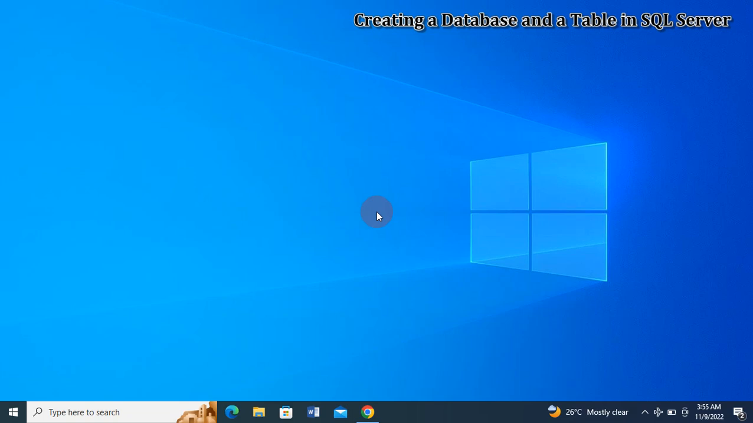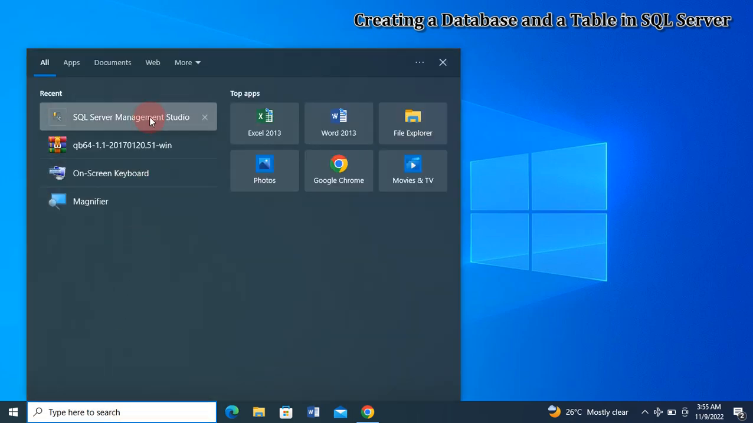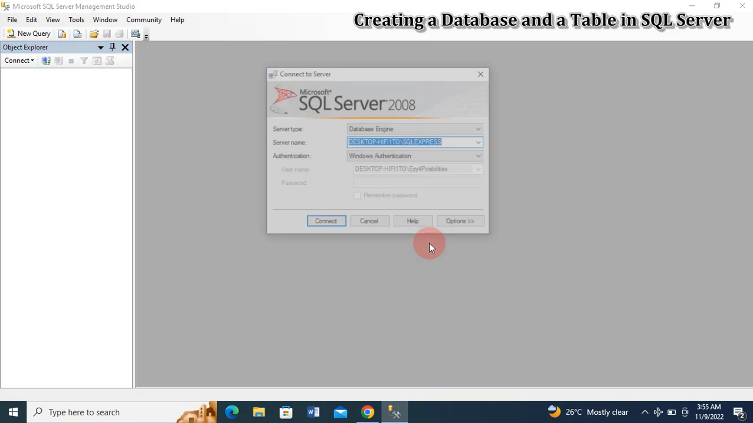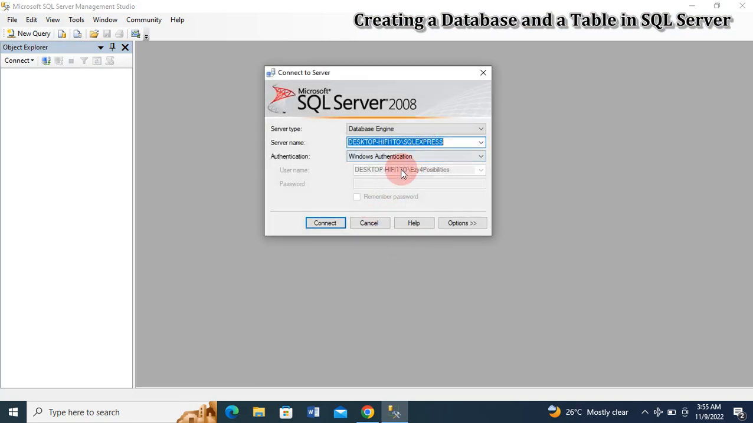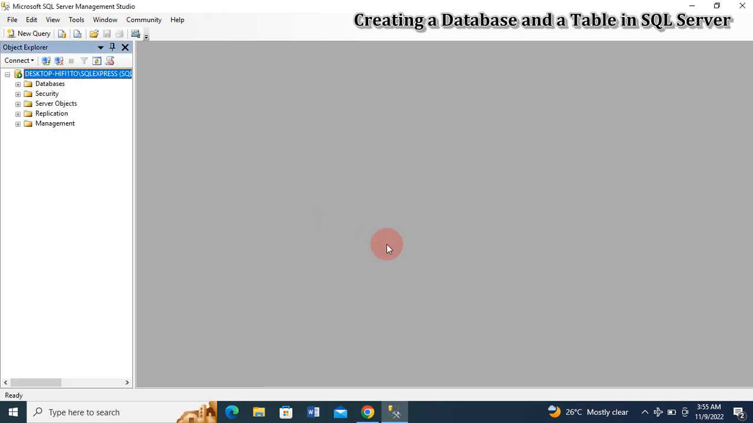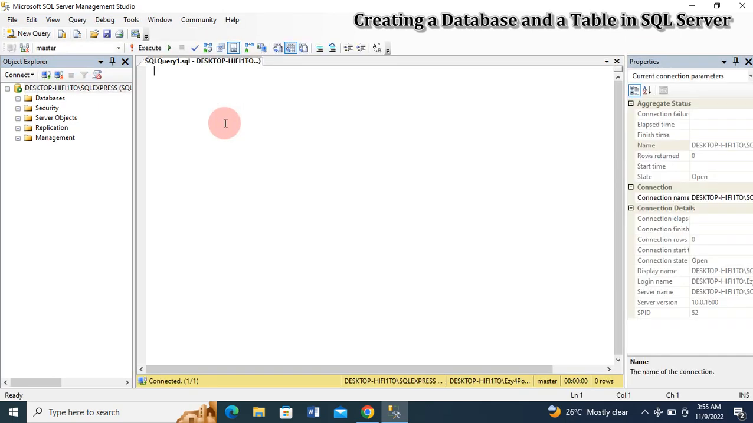So if you've installed SQL Server in your system like mine, we'll just go ahead and launch MySQL. So MySQL is launched. It prompts me to connect to the database engine. So I'm going to click on connect. Now it has connected successfully. So I'll come right here and click on new query.